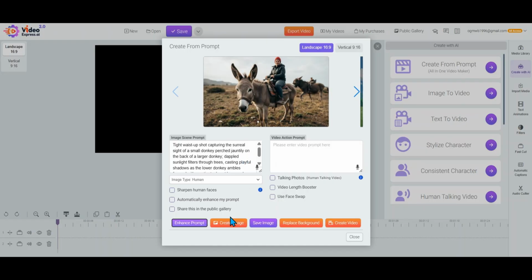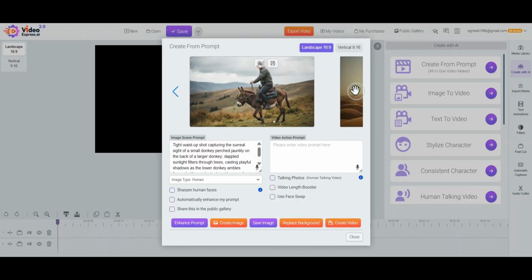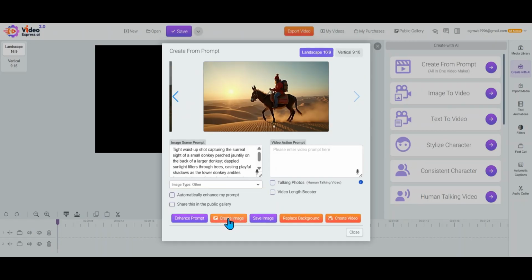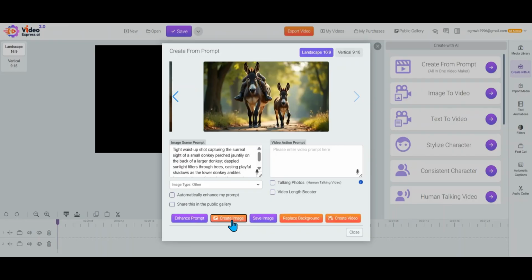So now, based off the image styles that it gave me, I think that I'm going to go with other for the meantime to see what it does, and then create the image. That's not quite there yet.